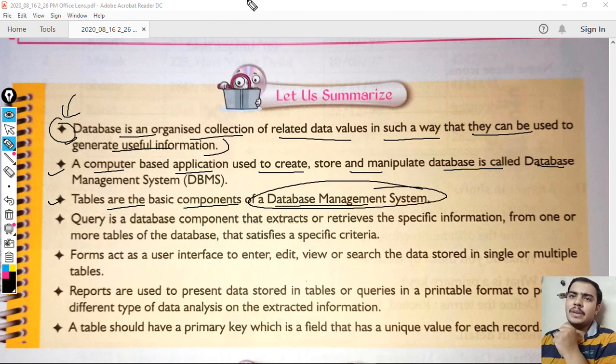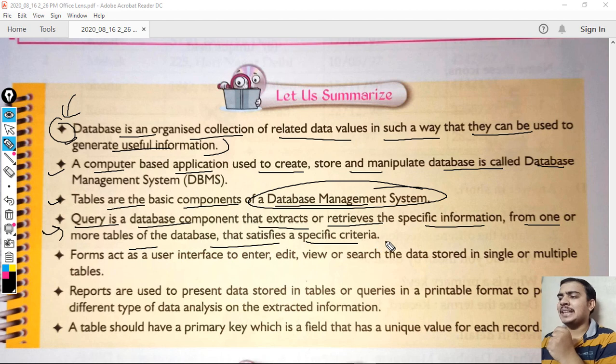Well, whenever you are working with any database application, you generally have to work with all the tables only. The next point is, query is a database component that extracts or retrieves the specific information from one or more tables of the database that satisfies a given criteria. It means whenever you are working with a table and you have to work with a particular situation.